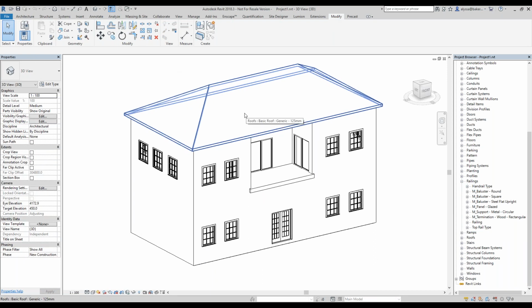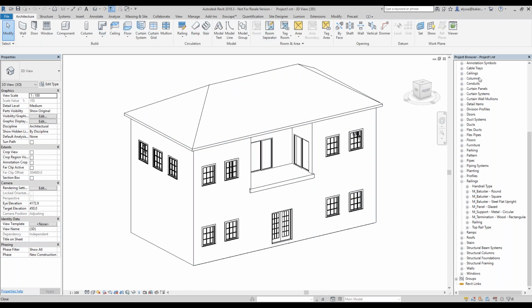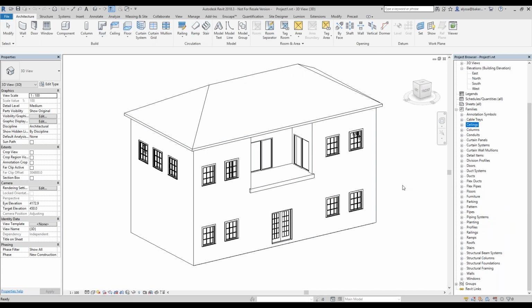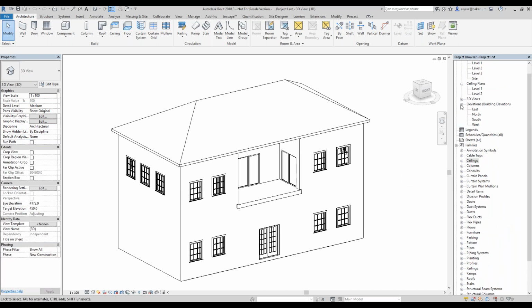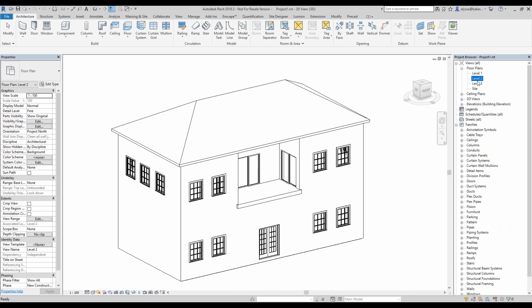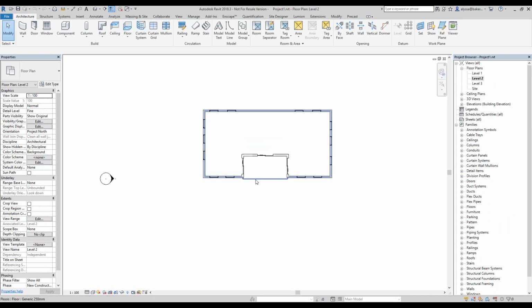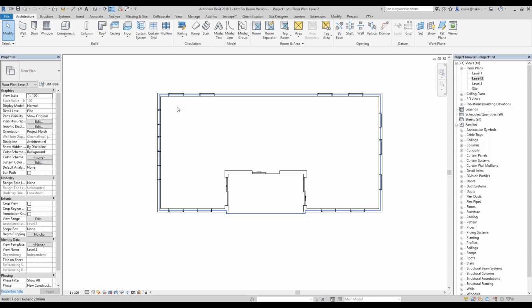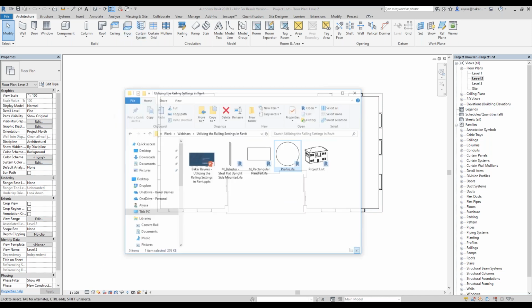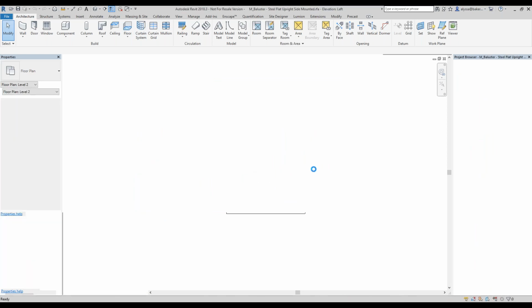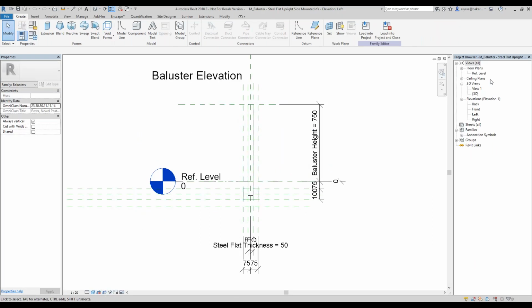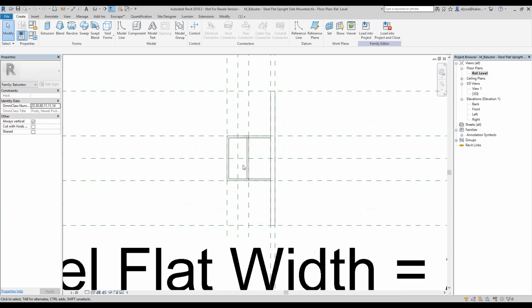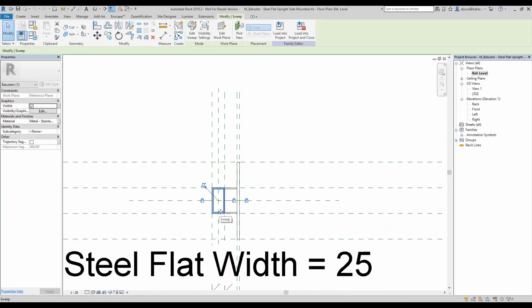So the process of creating anything, any family or system family for that matter, would be to first get into a floor view to draw in our things. So let's use the second level. Okay, all right. I just want to quickly show you something before I actually start with this: what this baluster looks like in floor plan. So there's my baluster there, and there's the mounted area.